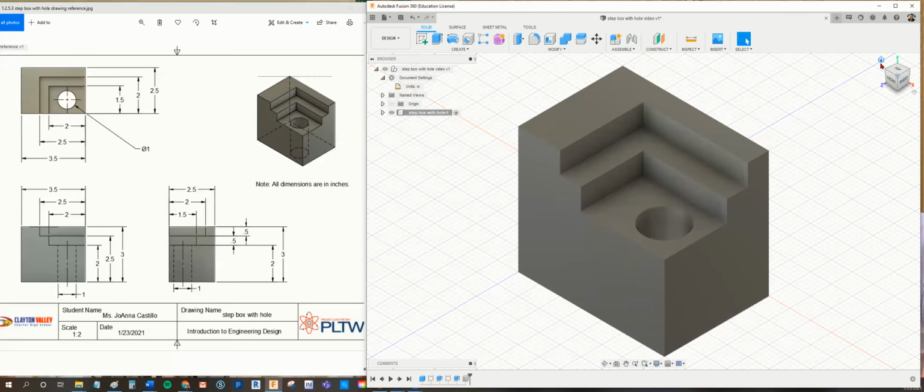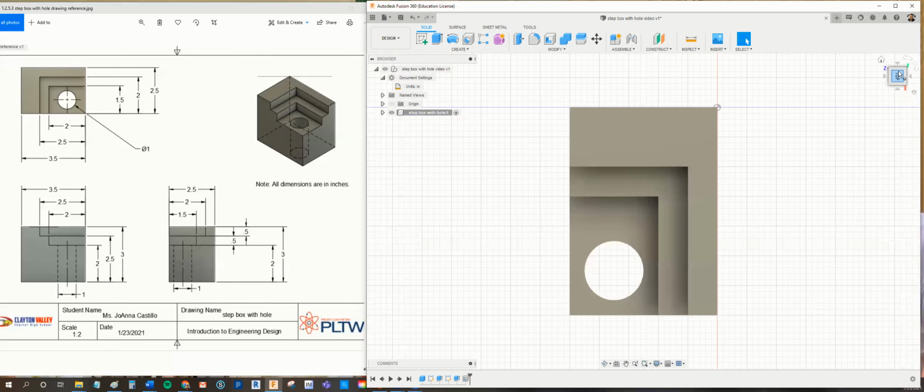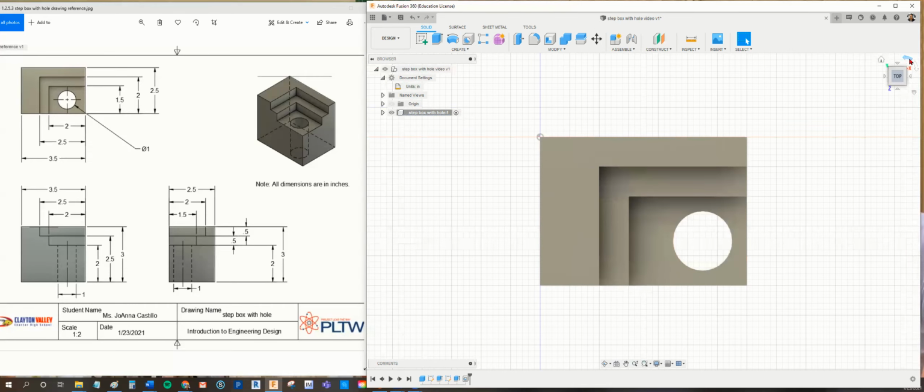All right, so if I look at it from the top, it's all the way through. I'm going to use the view cube arrow so it looks like the drawing. So that's what it should look like. Okay, look, the hole looks bigger than in my drawing.